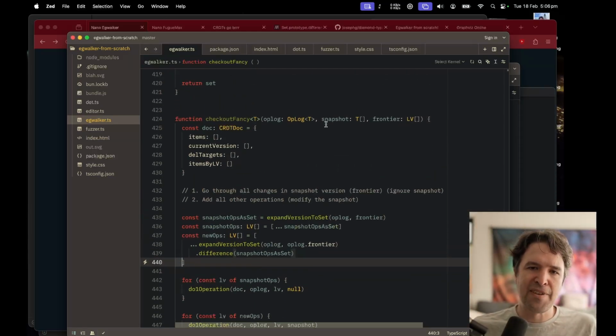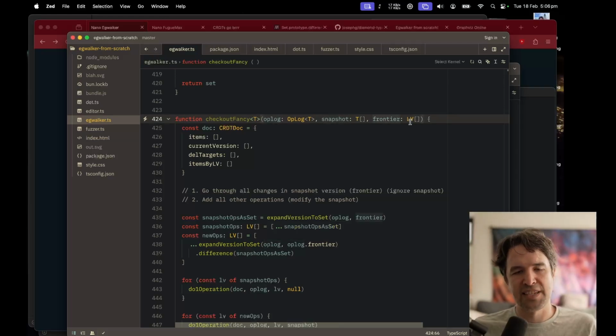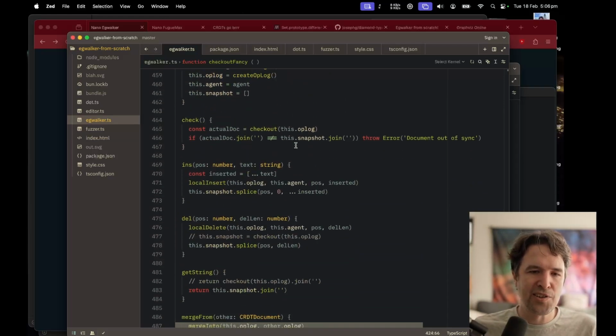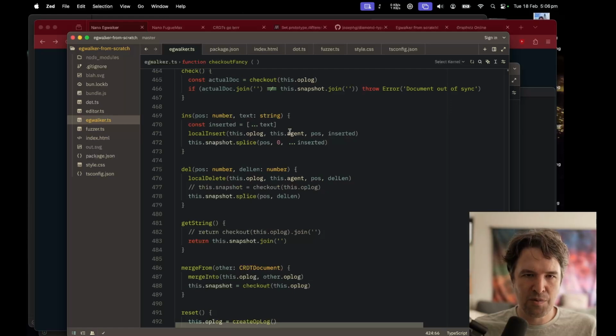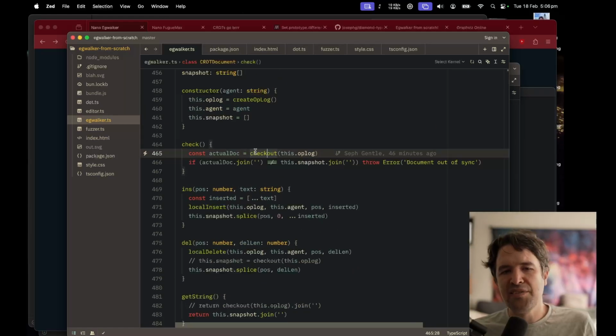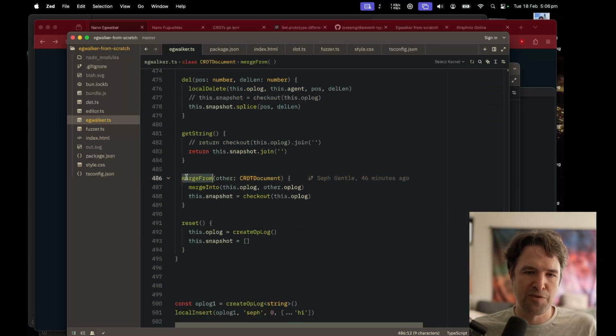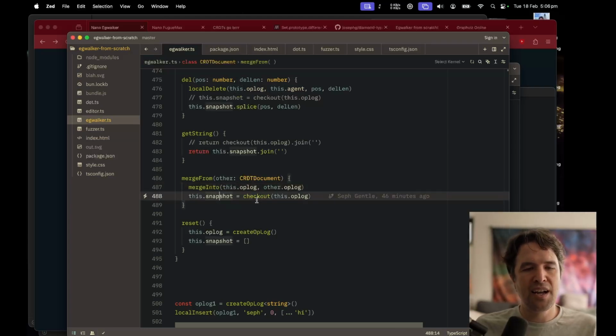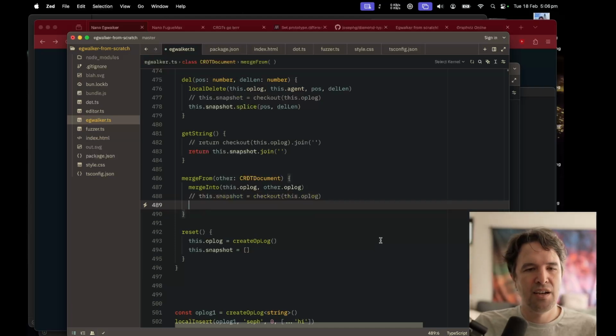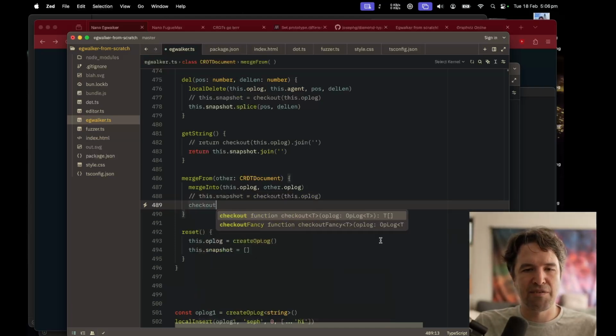So our new checkout fancy function can take in an oplog, an existing snapshot, and a frontier. Let's actually change our code to use it. Right now we're using this checkout function here and there. I'm going to leave the check function alone. I think this is totally fine. But let's modify this merge from. I merged everything from this other version into the local oplog, into this .oplog. And after that, instead of replacing snapshot with this new checkout, I'm instead going to say checkout fancy.